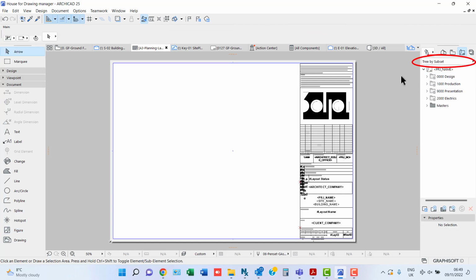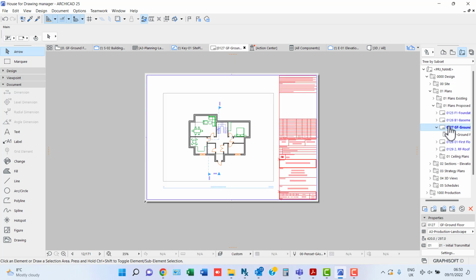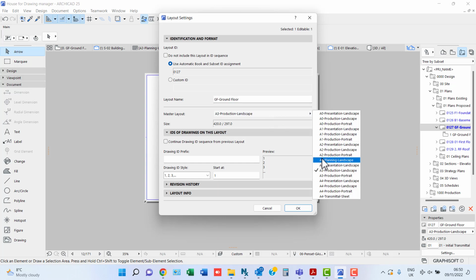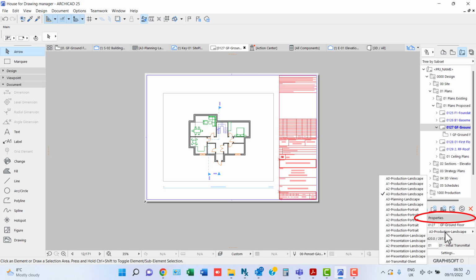The layout book can be displayed in 3 different formats. Click the Display tab. First one I'm going to look at is the tree by subset. This is the default display and lists the layouts with their drawings into the folders you've created, such as Design, Production, Presentation, etc. Click on the ground floor plan in the Design subset. The layout is shown on the A3 Production Landscape Master, which I have not yet designed. You can change this in the Settings dialog box, or you can click on the Master Layout button in Properties and select A3 Planning Landscape Master.